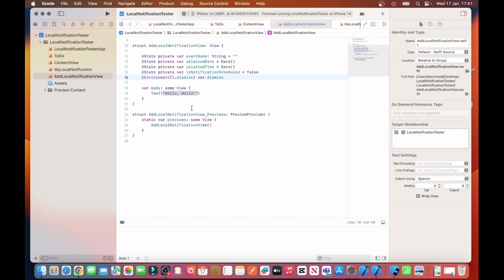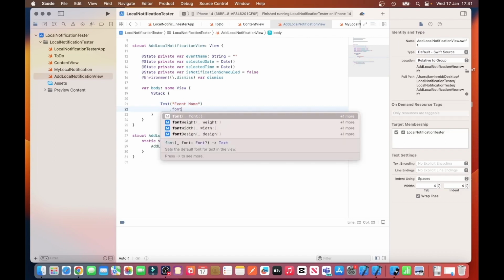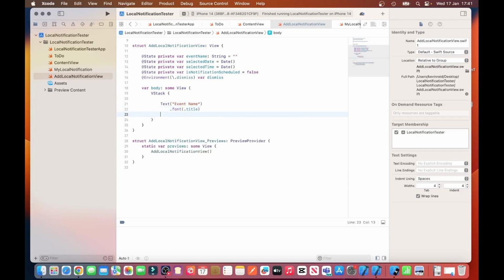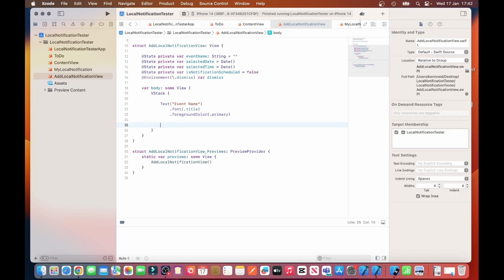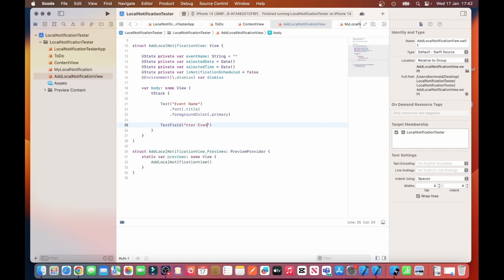And now on line 19, delete the following: add a VStack, Text("Event Name"), .font(.title), .foregroundColor(.primary), TextField("Enter event name", text: $eventName).